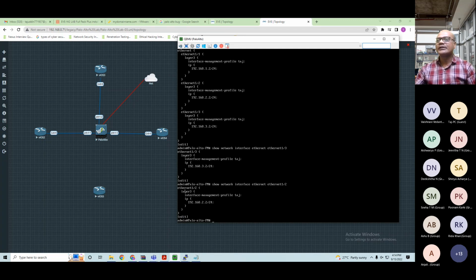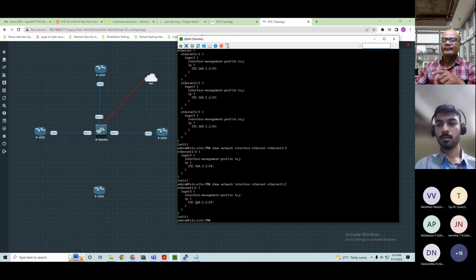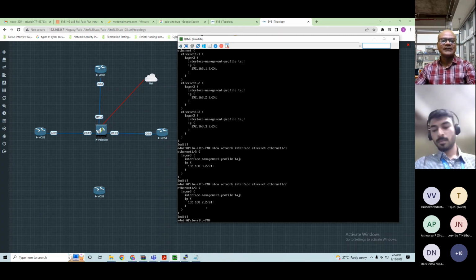This is the layer 3 Ethernet 1/2 interface, management profile name is Taj. The IP address we have given. It looks like C language, right? Because for every interface it gives all the parameters, whatever you configured, and it pushes them, the IP address, into your management profile. Is this running on C or something? It looks a little like C. Yes, C language.